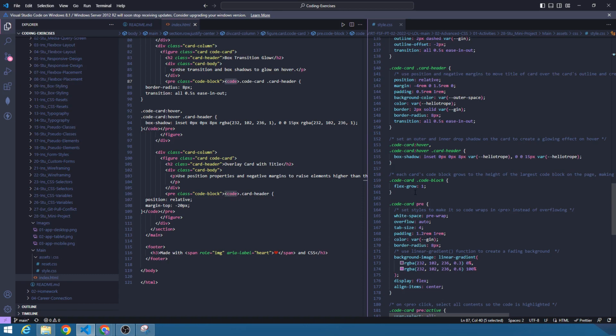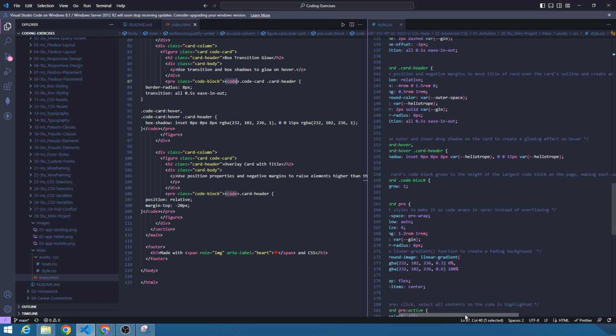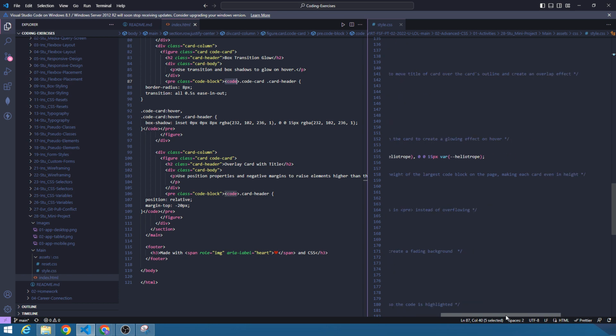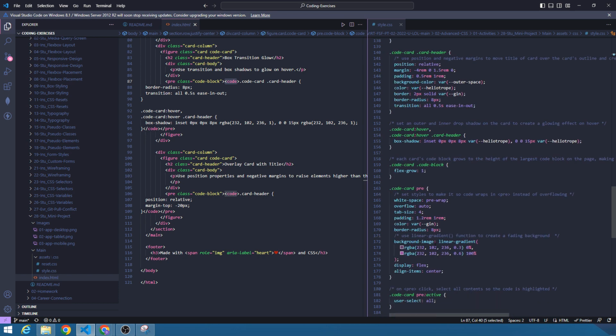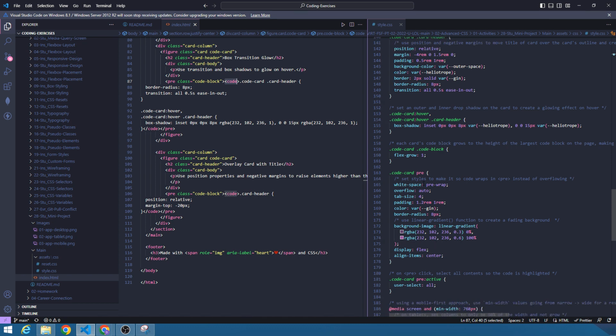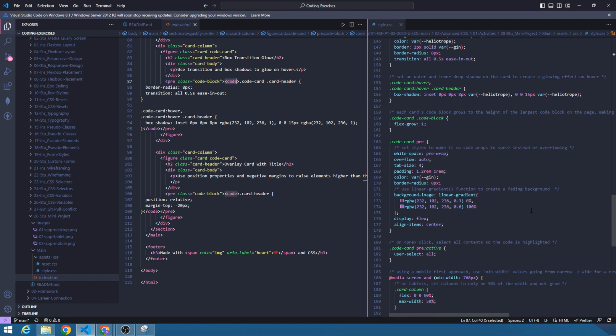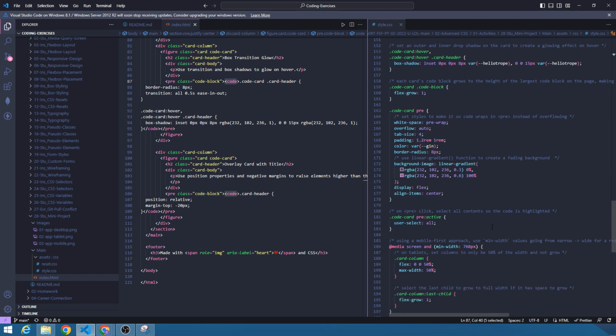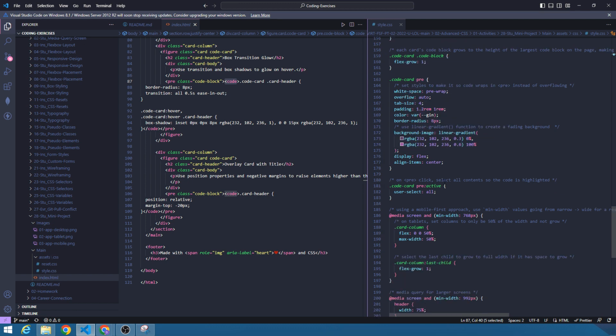Dice, each card's code block glow grows to the height of the largest code block on the page, making each card even high. Code card pre set styles make it so code wraps in pre instead of overflowing. Pre-wrap. Okay. Background image, linear gradient. Aquí viene cómo se está estableciendo el gradiente de este color a este color. Display flex, flex center. On pre-click, select all content so the code is highlighted.